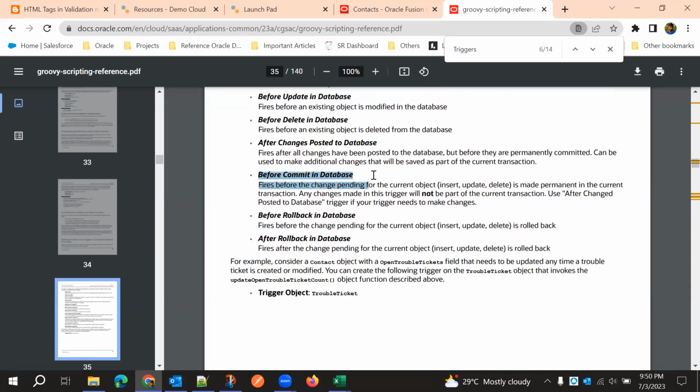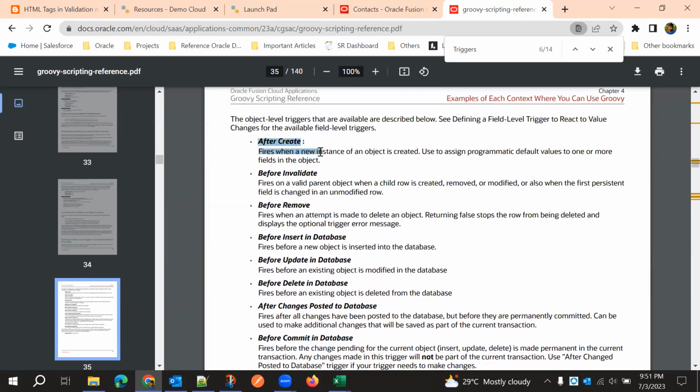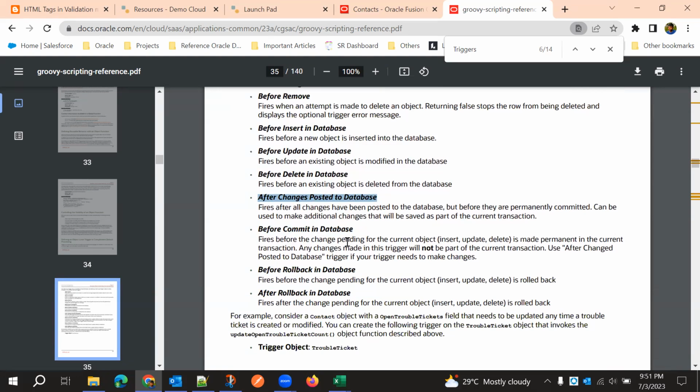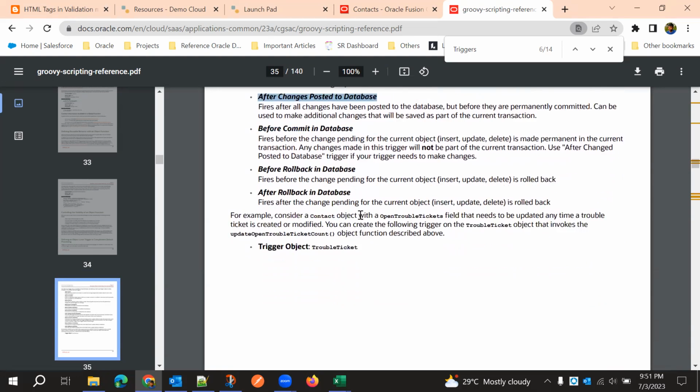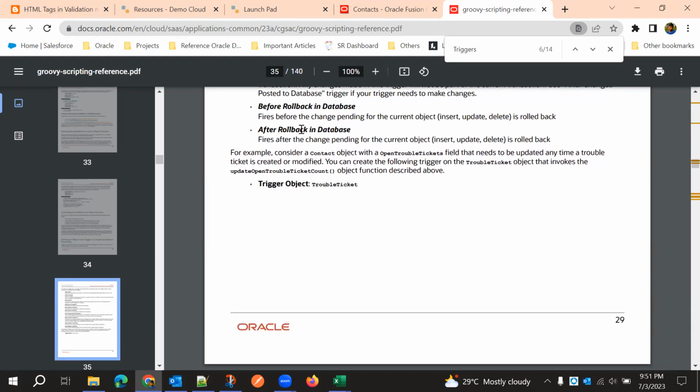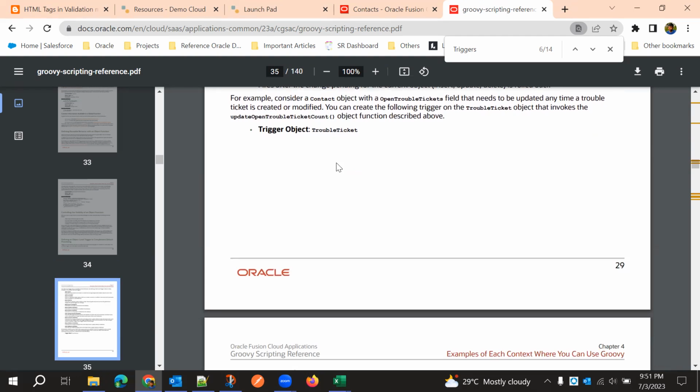So before commit: any pending changes, if you want to detect them, we can use it. But mostly we won't use before commit. The most used triggers are after create, before remove, before insert, before update, and after changes posted to database. The remaining ones we won't use frequently, but it can again depend on the scenario.